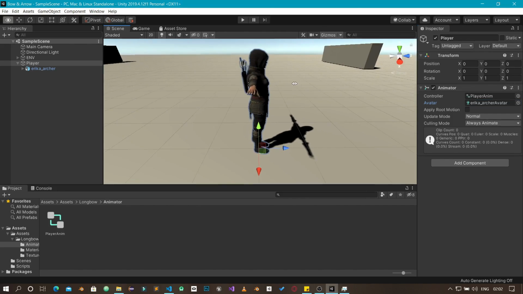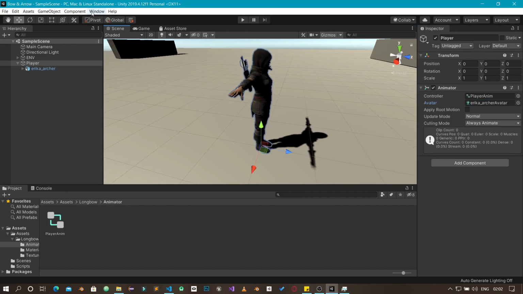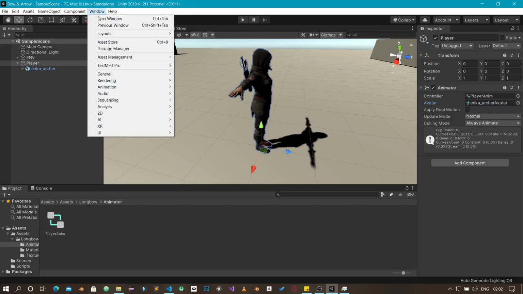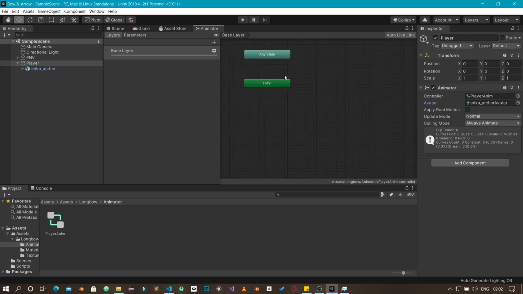The next thing is we go to Window, then Animation down here, and we're going to open the animator window. So now the animator window is opened. This is where we are going to create all our logic for all animations, all the transitions in our game.